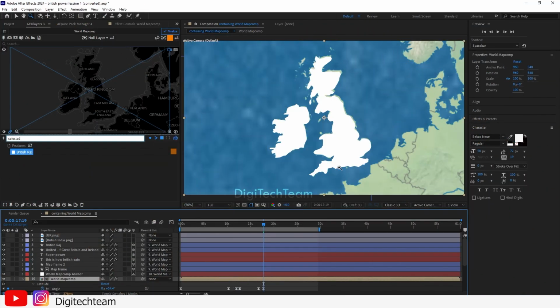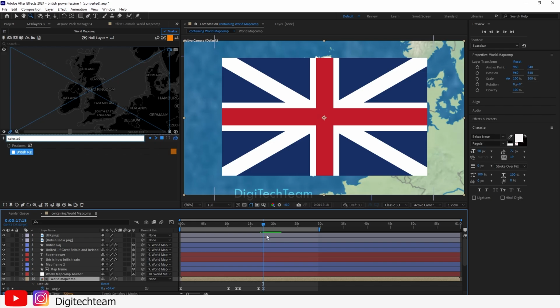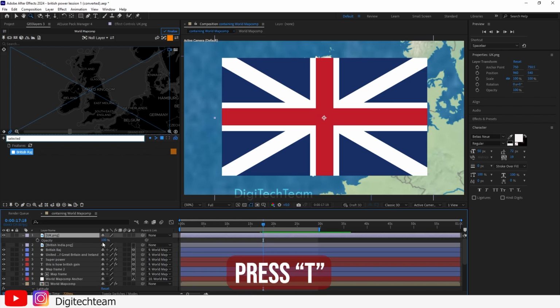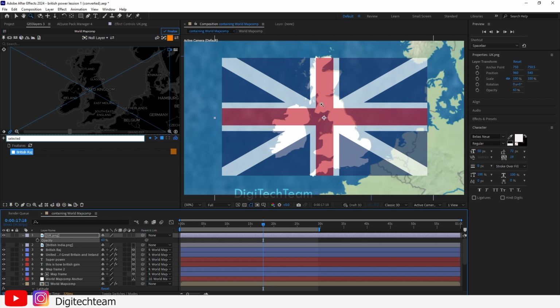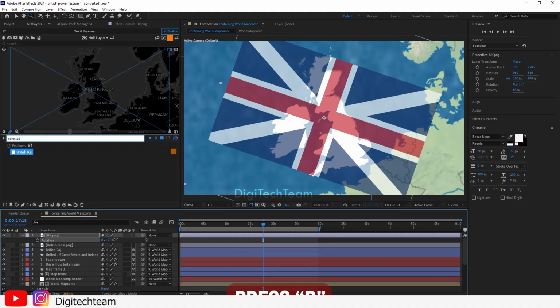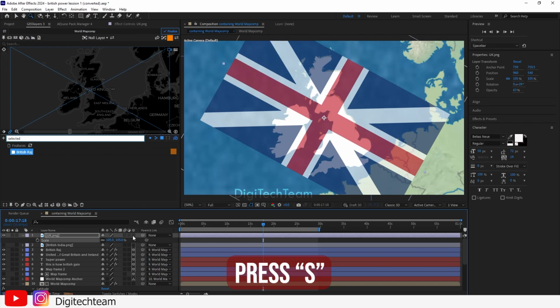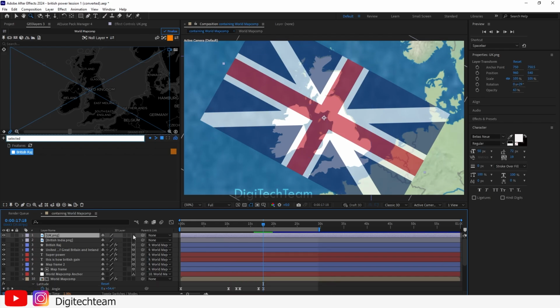Alright, now let's work on our flag placement. Enable the flag layer again, then press T to adjust its opacity. This helps you see the map beneath for precise alignment and positioning of the Great Britain flag. Here, you can rotate the flag slightly for better alignment. And if needed, adjust the scale just a bit so it fits perfectly over the region. Next, make this flag layer 3D.